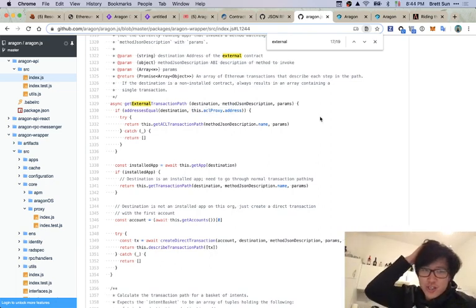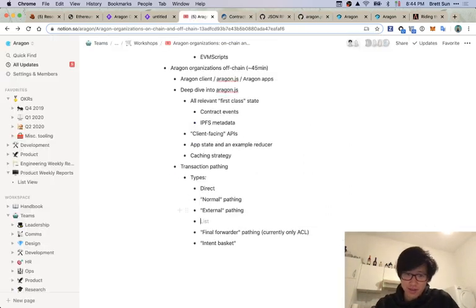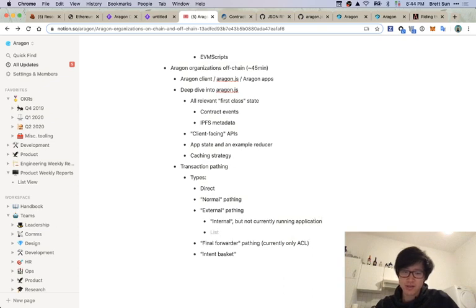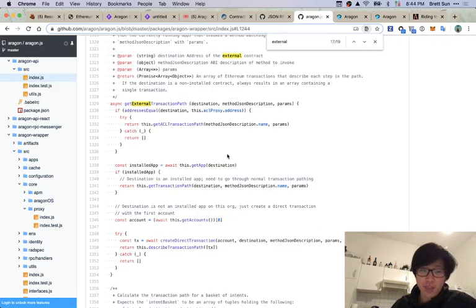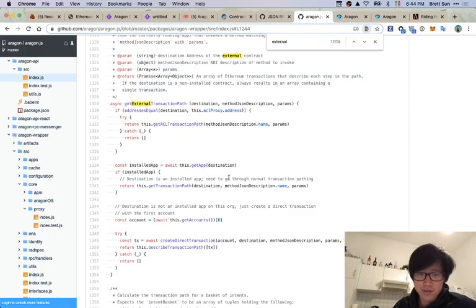So there's like two layers of external, I guess. Let me just document that. There's internal but not the currently running application, and then there's an arbitrary contract outside the organization. There's these two cases. Case one is internal to the organization, but it's not the currently running application, and that can either be the ACL or one of the installed apps.